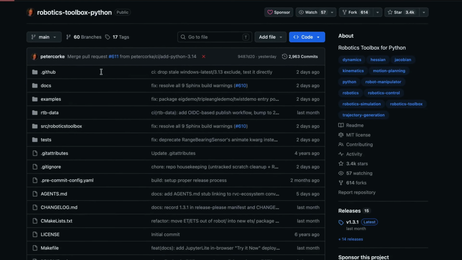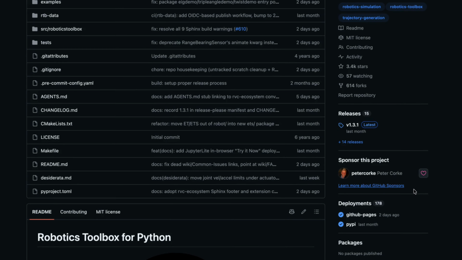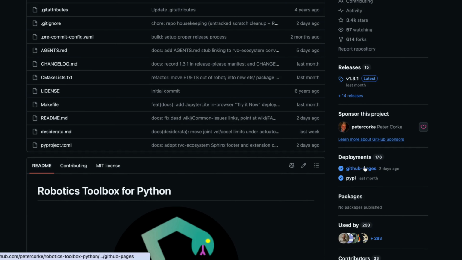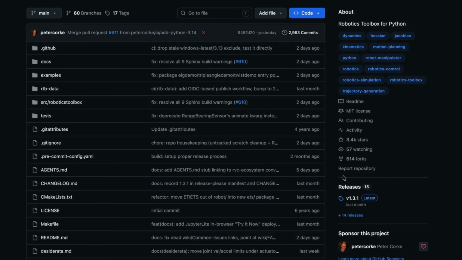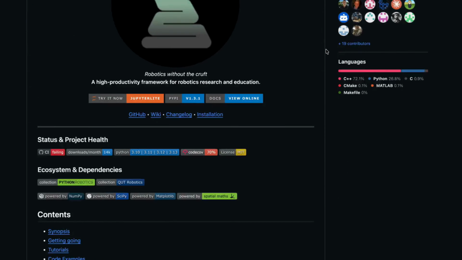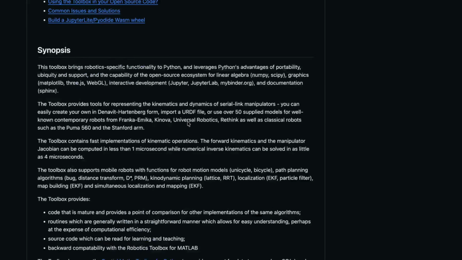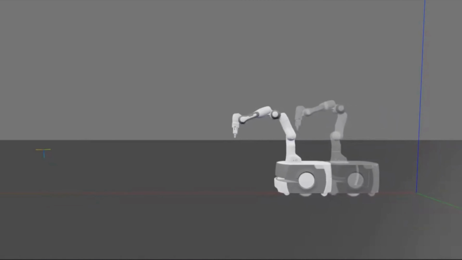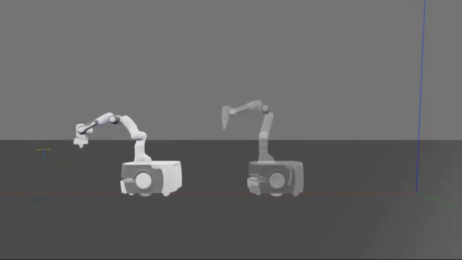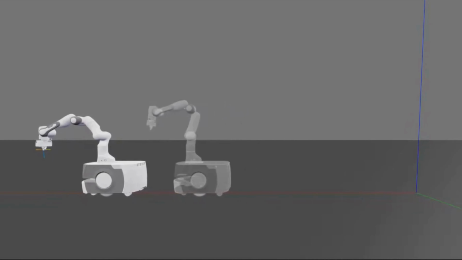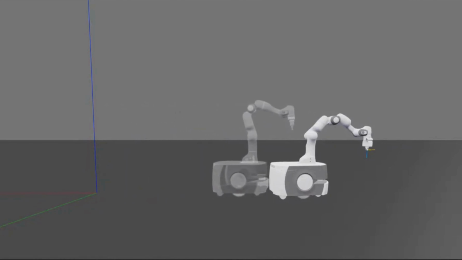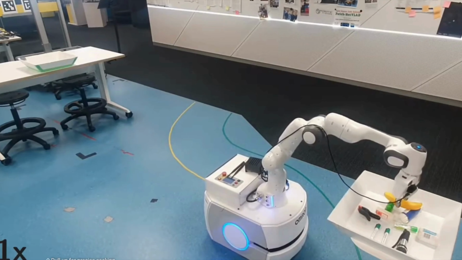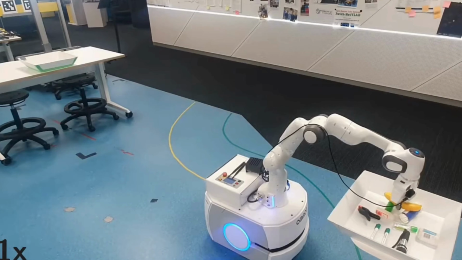Peter Corke put one of the most useful robotics resources on GitHub. Not one algorithm, an entire robotics toolbox. Kinematics plus dynamics. Inverse kinematics plus Jacobians. Motion planning plus control. Localization plus SLAM. 50 plus robot models. Franka, Universal Robots, Kinova, Puma. You can load URDFs, generate trajectories, solve IK, simulate motion, and visualize everything in 3D.